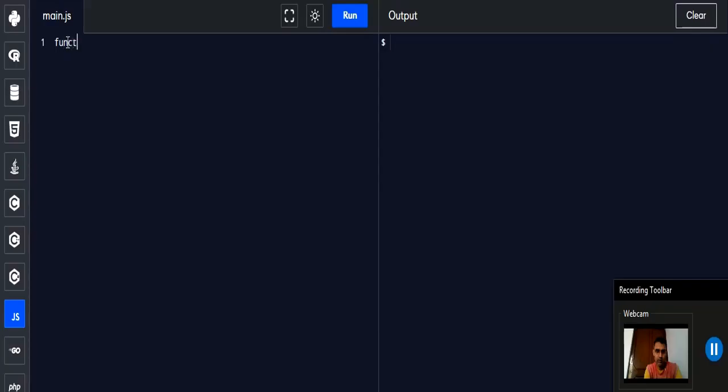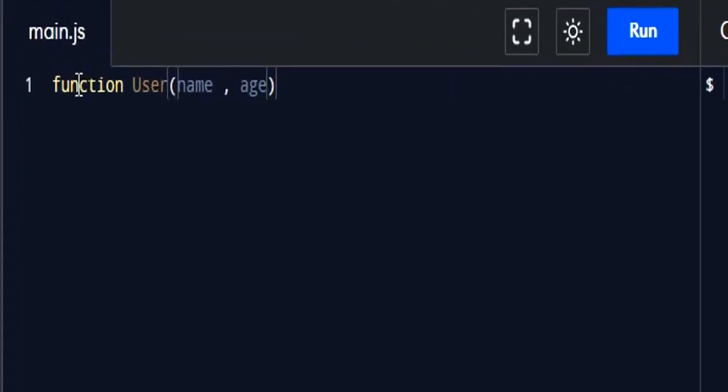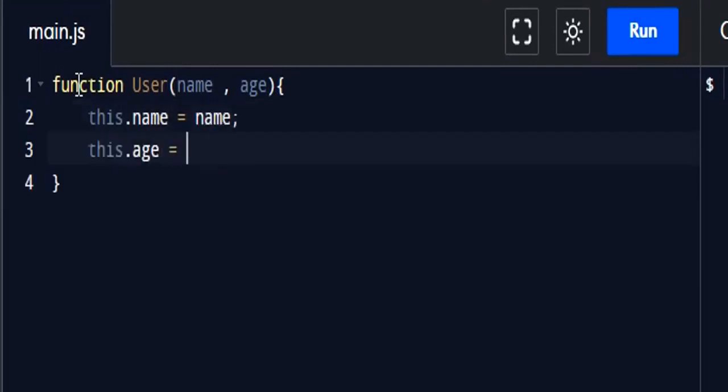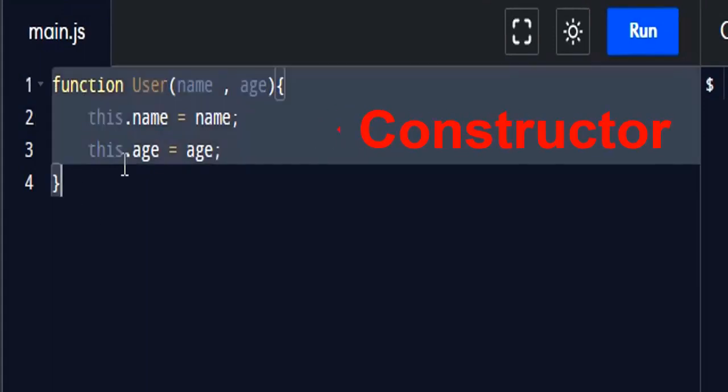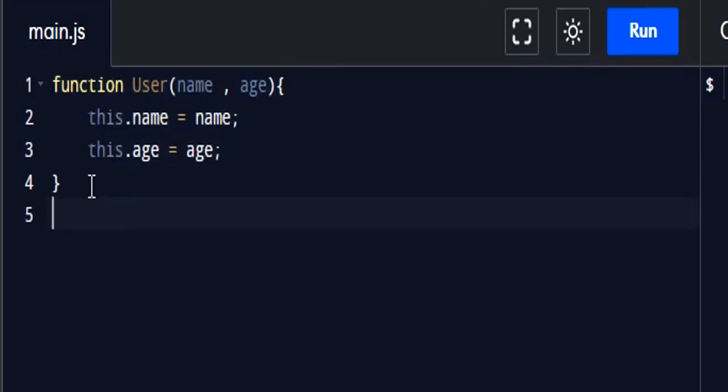So here is our constructor function User. Then we are passing 2 parameters, name comma age. Then we have the constructor body, this.name equals name, and this.age equals age. So this is how we create a constructor in JavaScript. Now if we have to create an object of this constructor function, then we will do it like this. Let user equals new User, and we will pass the arguments for name and age parameters. So eDakshina, and in age I pass 1.